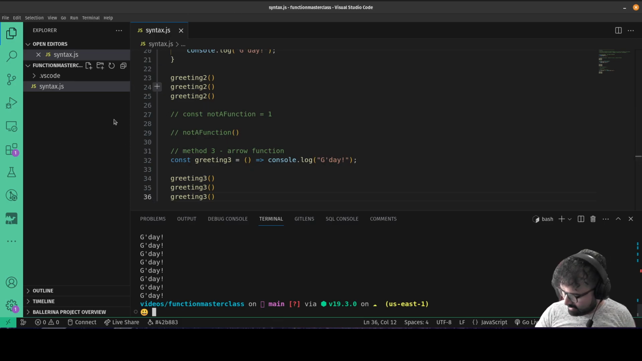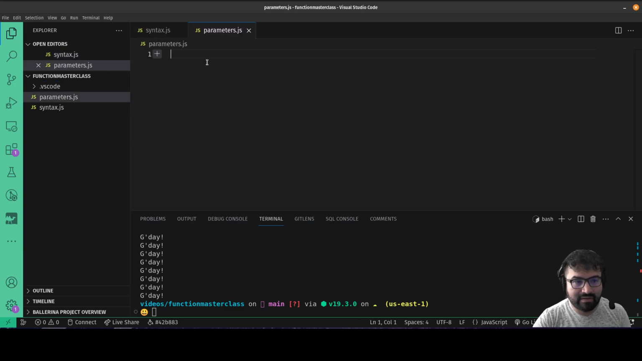Okay, so now let's talk about that parentheses, because that's the next adventure when it comes to these functions. That parentheses is where we put our parameters. So I'm going to make a file called parameters.js. Okay, so let's put a label on this file: Parameters and arguments for functions.